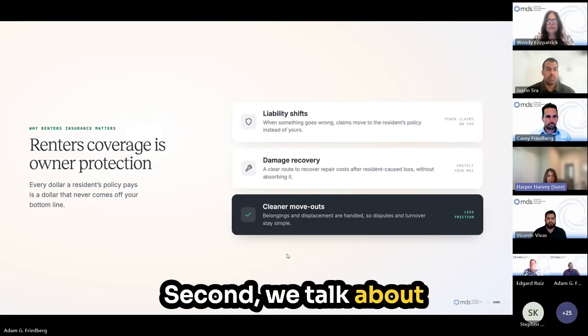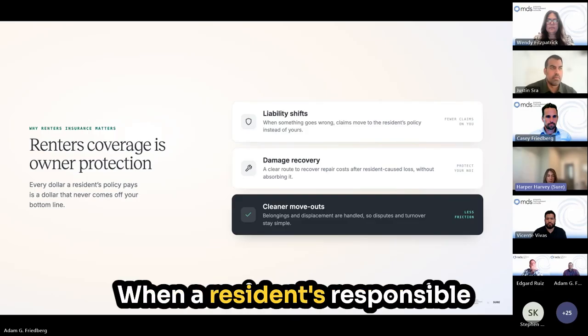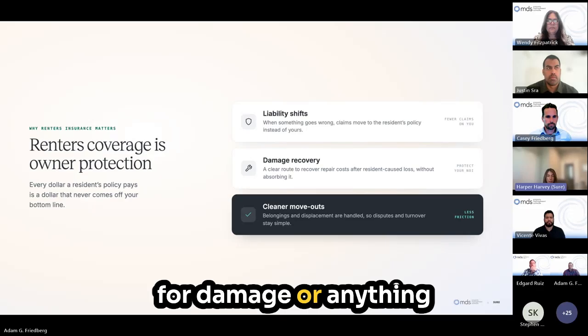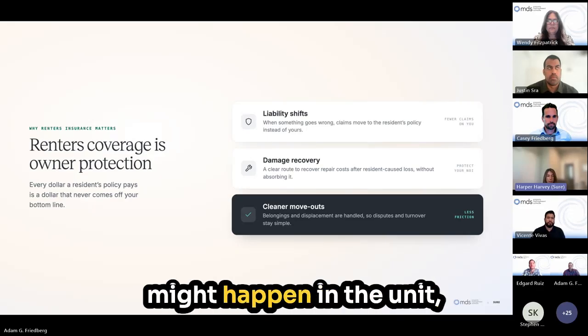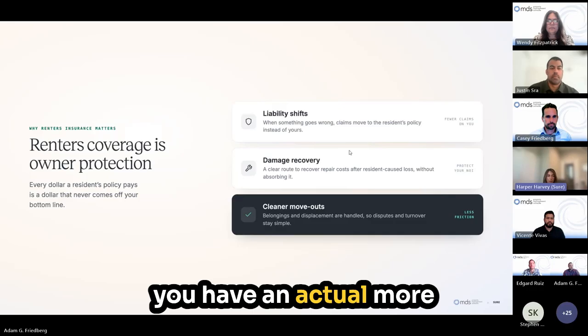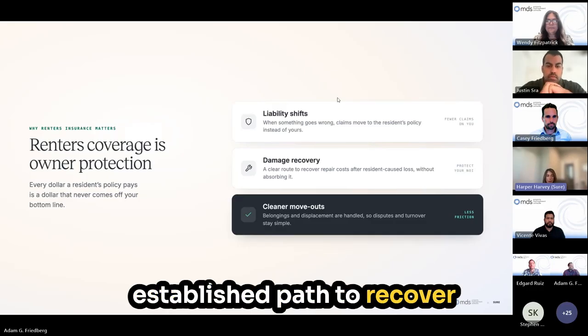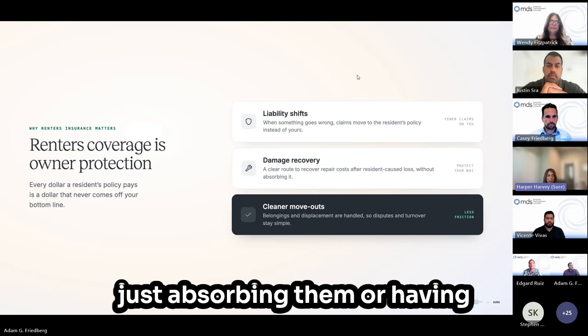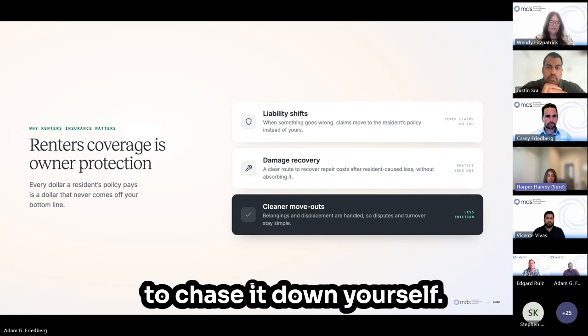Second, we talk about damage recovery. When a resident's responsible for damage or anything related to something that might happen in the unit, you have a more established path to recover those repair costs rather than just absorbing them or having to chase it down yourself.